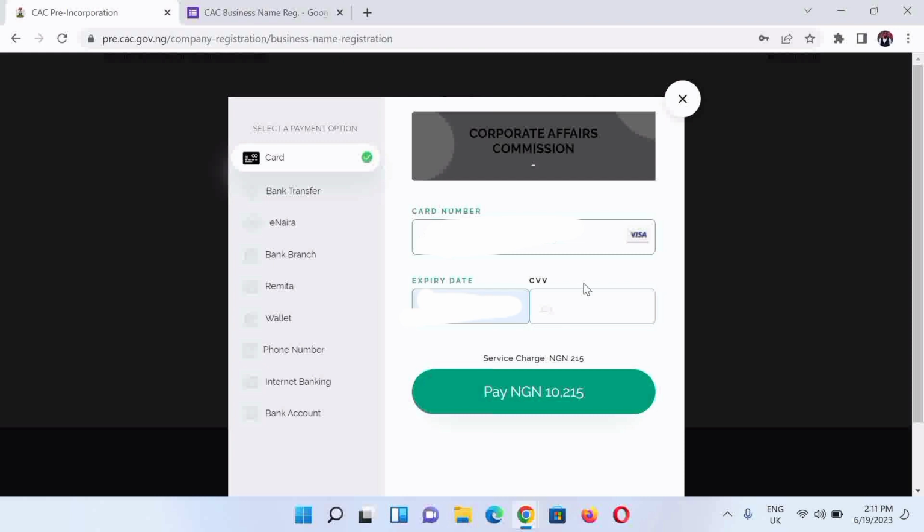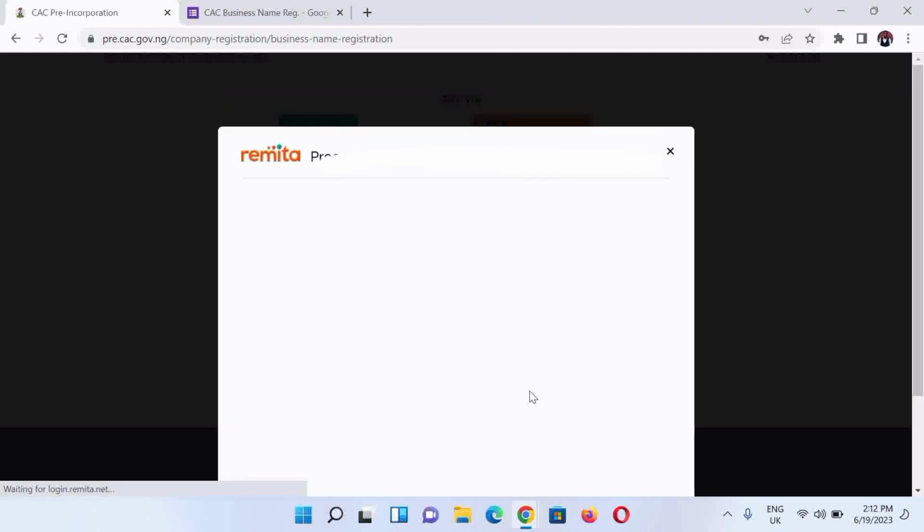So for these payments, you could choose any of these options. For this, we're going to use our card. You could use your bank transfer, USSD code, etc. so that you'll be able to pay. So the total amount you're paying for this is 10,215 naira. The 215 naira covers the transaction fee and other necessary charges.